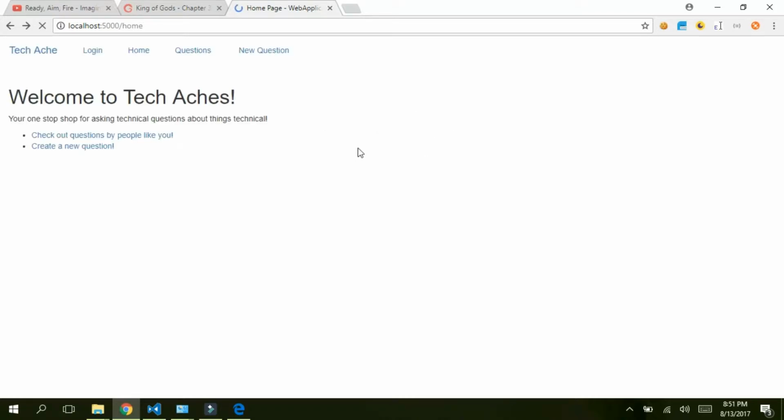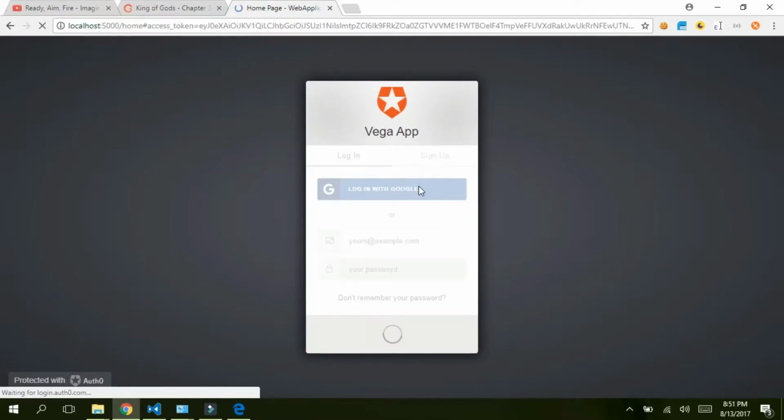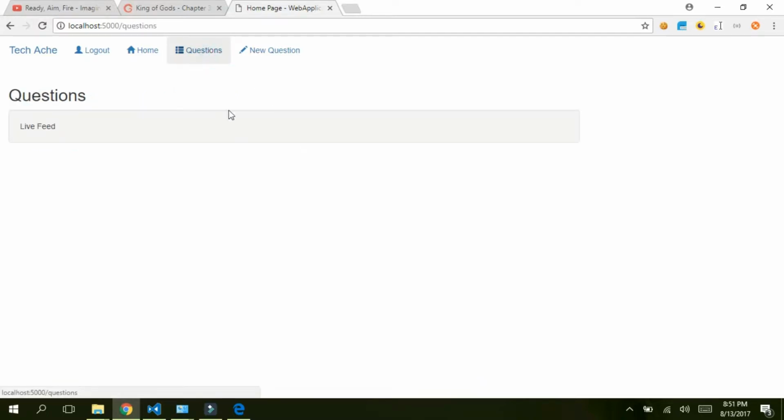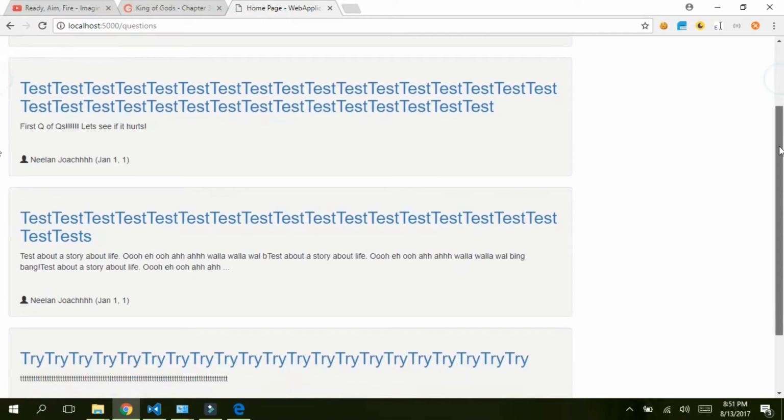I also have lazy loading in there and eager loading. Now I will show you me logging into the actual application. All the authentication is done using Auth0. I didn't implement any authentication on my side. I figured it wasn't necessary since I was just using this to learn. When I go to questions, these are simple questions I put in.